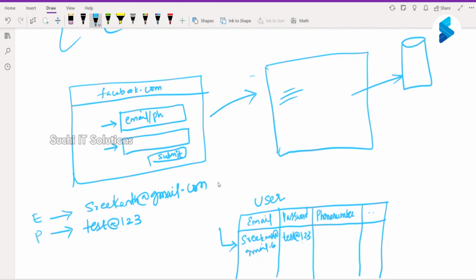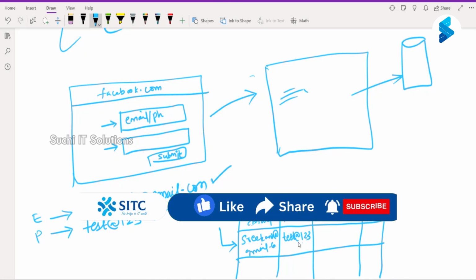Now what I'll do once I receive it, I will connect to the database. From the user table, I'll try to see, do you have something called email? Yes, right? Do we have that data? It will return this particular result set. Okay, fine, which means the user is valid. Then I have given the password. Now should I just check, okay, do I have a password called test@123? Yes, sir.